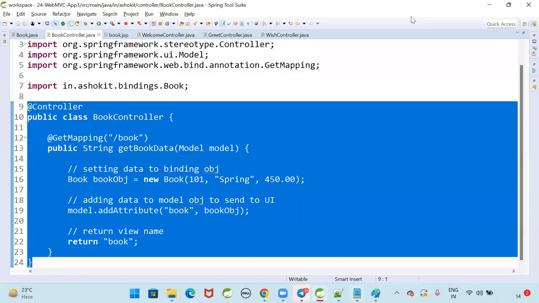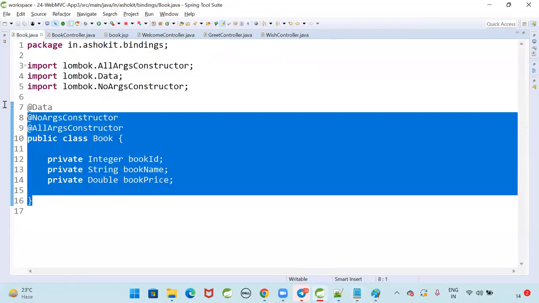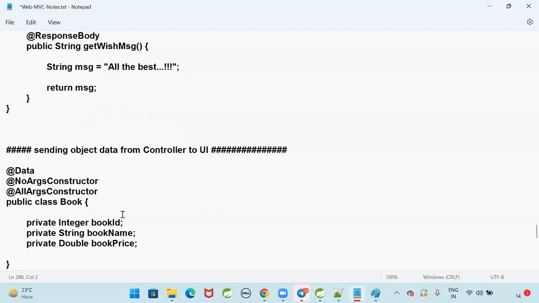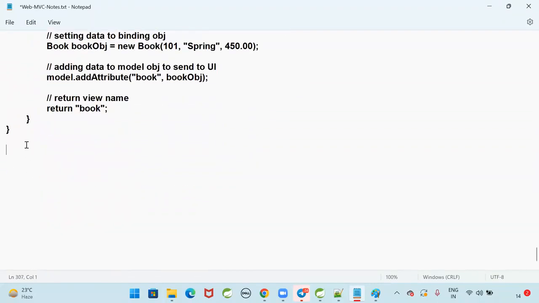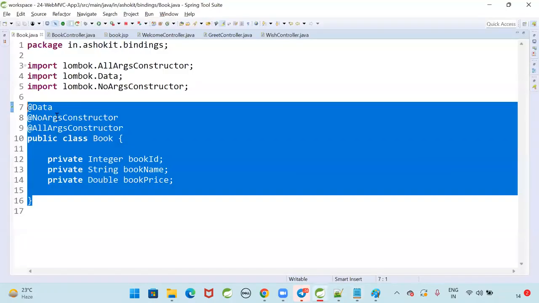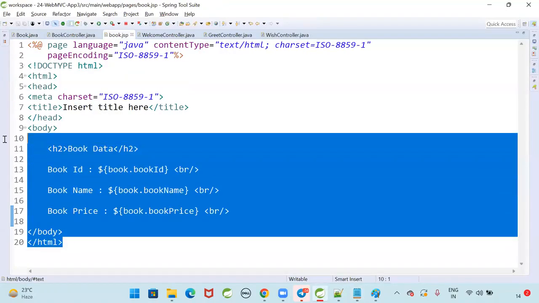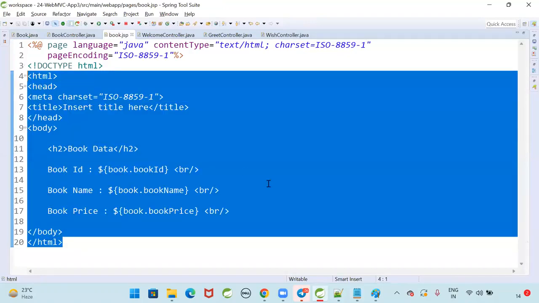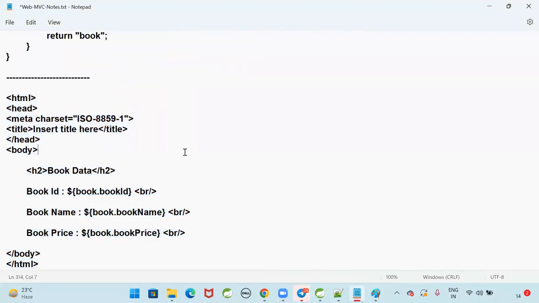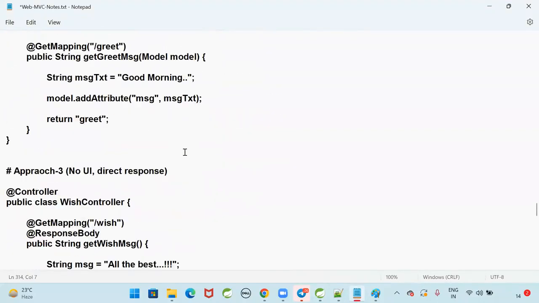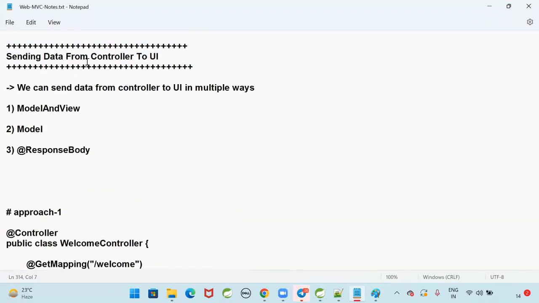For that, first I have created a book class as a binding. Then I have a controller. Then I have a JSP. In that JSP, we are accessing that data. HTML page available. In that HTML page, we are accessing the data. Are you clear what we developed today? Sending the data from controller to UI. We can send the data from controller to UI in multiple ways.